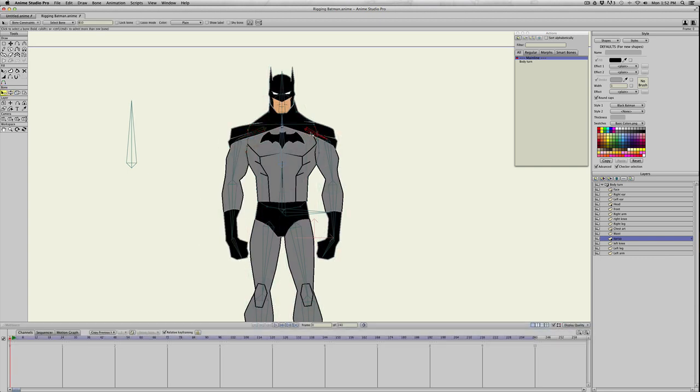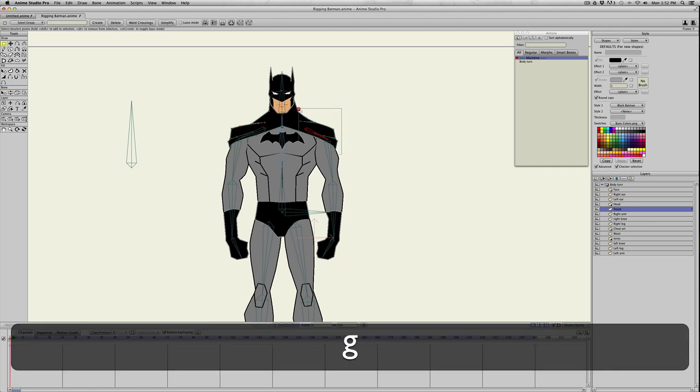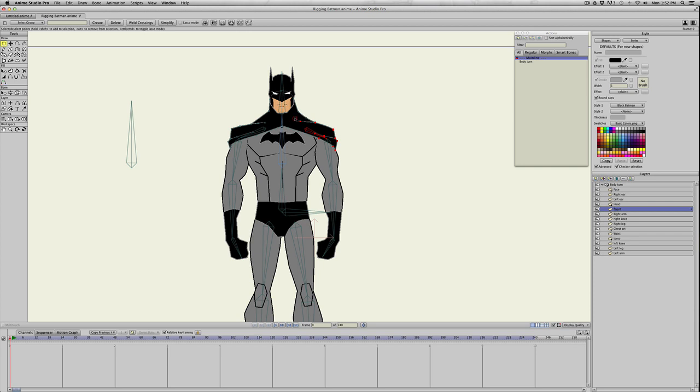I hit B, select that bone. We'll select the front piece of artwork again and hit G, and we'll just grab those shoulder points again, like that.